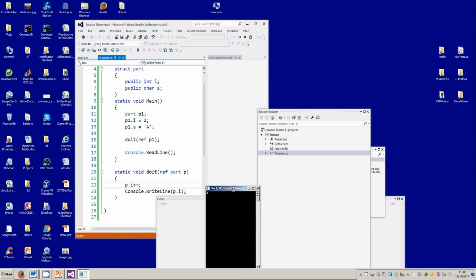So you might like to single step this and go back and look at this value here, p1.i, and you should find that it does get changed permanently because you're passing by reference.